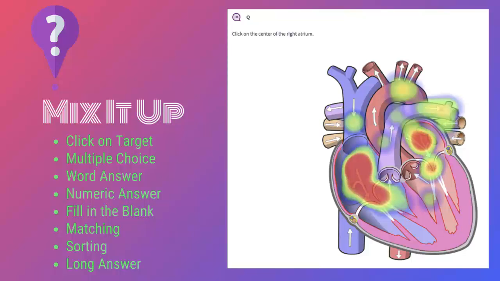Here you see I'm asking students to click on the target, but maybe the next question is a fill in the blank or a word answer, so you really had to be on your toes.